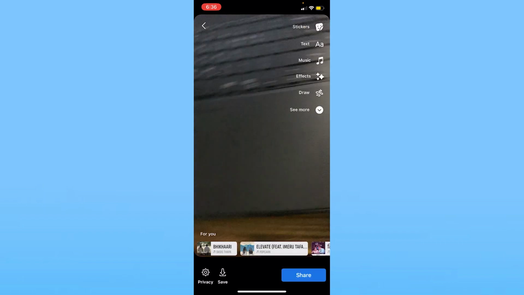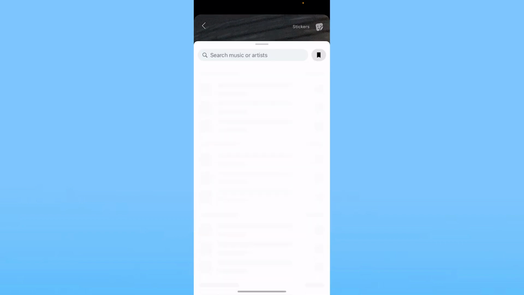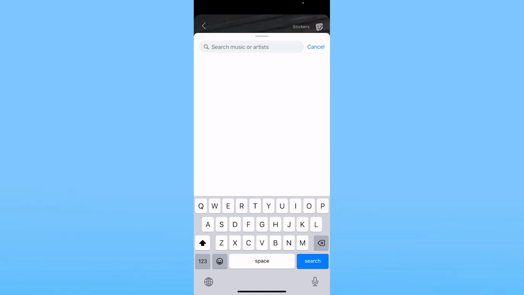Once I click a random photo, I want to add a music to it. How I can do that is click on music, which is the third effect. As you guys can see at the top right section, there's multiple options. So music is the third one. Click on it. And now over here, you can search for whichever music you want.